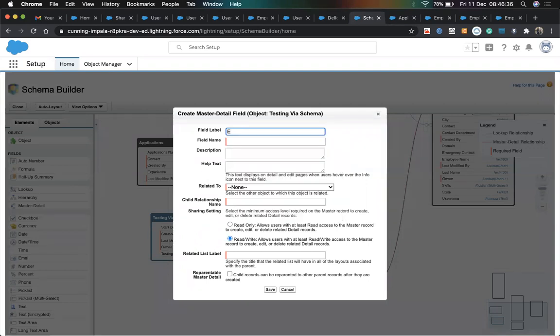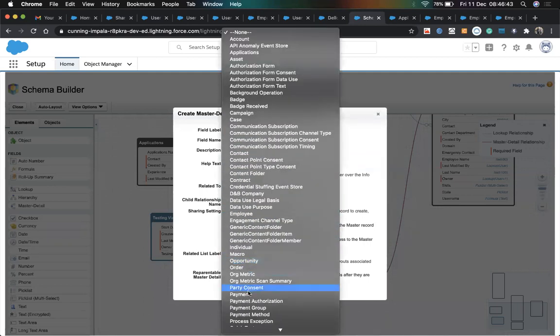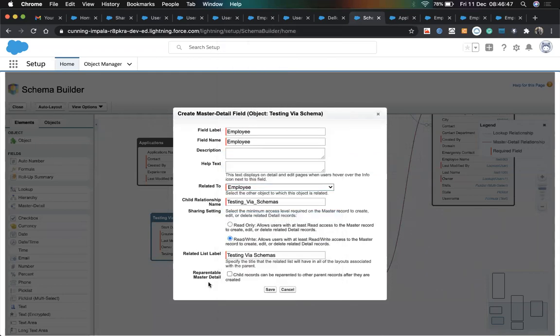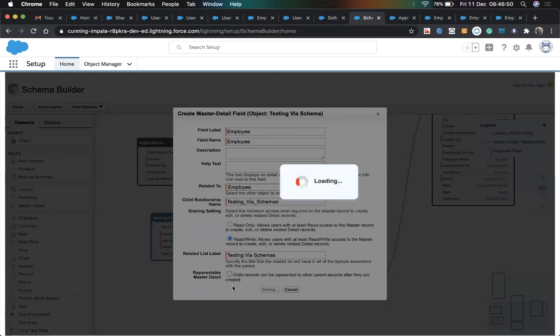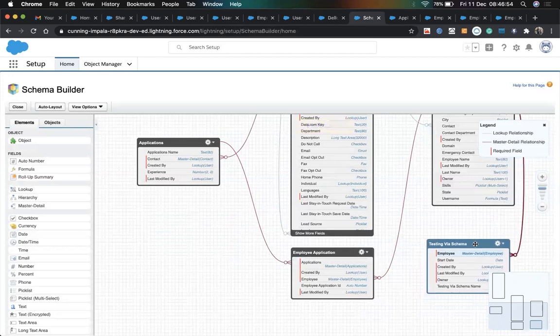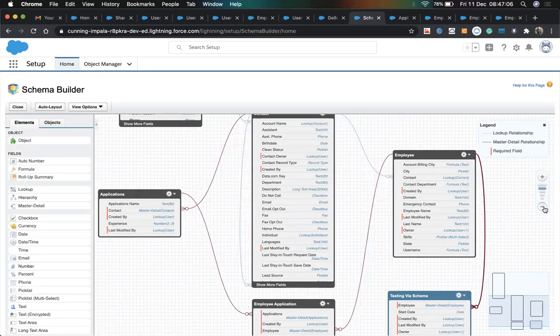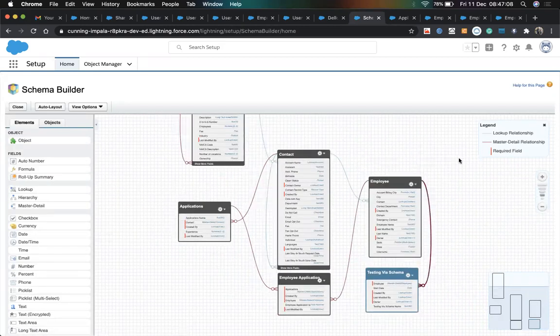Suppose I want to relate with my employee object. I have the employee object here, and here I can select the employee, and hit save. It will create a master detail relationship with the employee object. It's a simple way to create any field or objects and check the relationship between the objects. That's the only reason why we are using this master detail relationship.